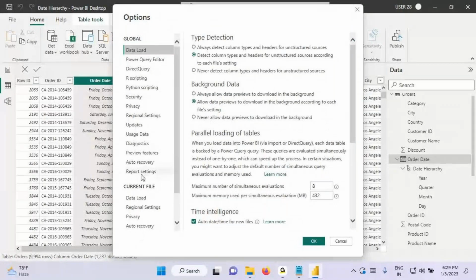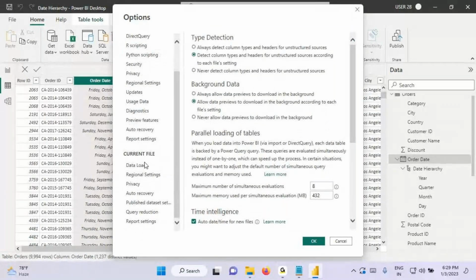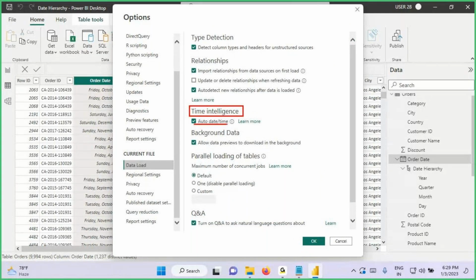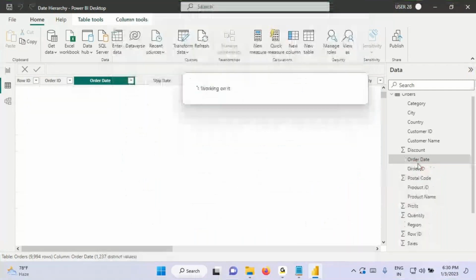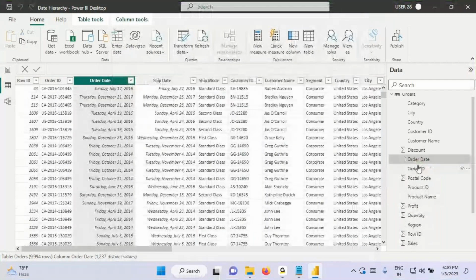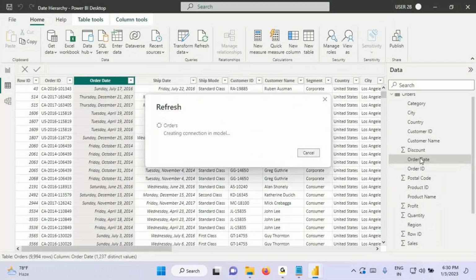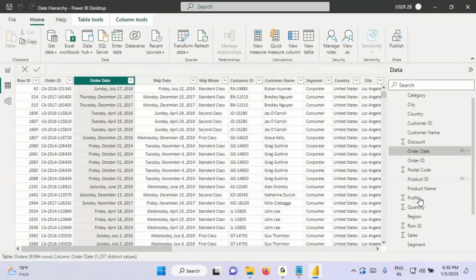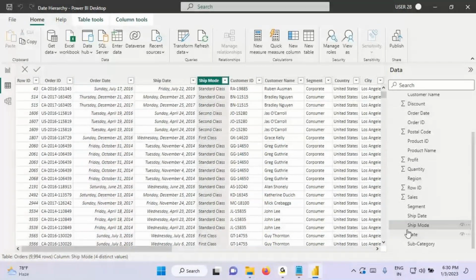You can go to current file, data load, time intelligence. In the time intelligence, there is something called what? Auto date and time. Automatically create a hierarchy. So you can just stop it. When you stop it and press OK, just check the order date column. Do you have the date hierarchy here? No. Even in the ship date column, previously you saw the date hierarchy. Now you are not seeing them.